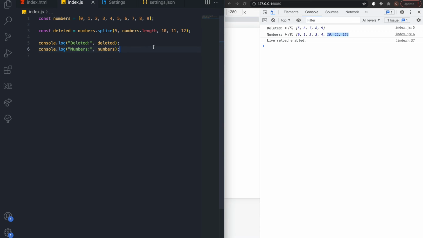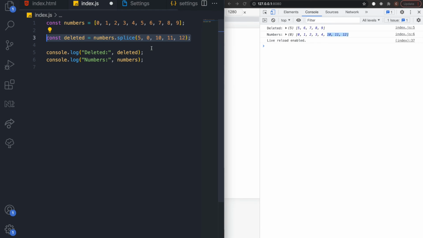If we only want to insert new items without deleting any, we can actually pass a delete count of 0. I'll make this a little bit bigger again. And after saving that, in the console we can now see that 10, 11, and 12 have been added to the array. One thing to keep in mind is where 10, 11, and 12 are added. Notice that they're now before the number 5.